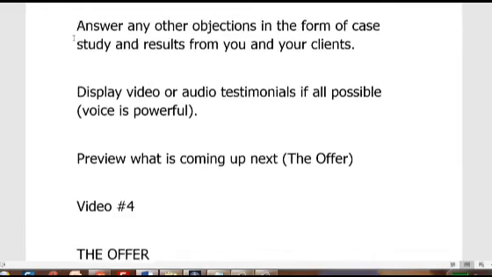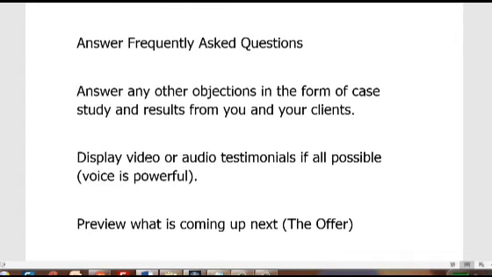And of course, you want to display video or audio testimonials if possible. The reason why I say video or audio is because people's voice becomes very powerful when somebody can hear their voice and see their picture. Or if it's video, it's going to be even better than audio because people can see the person's face. And especially if that person's face matches the demographic of the person that you're talking to, it's most likely going to convert very well.